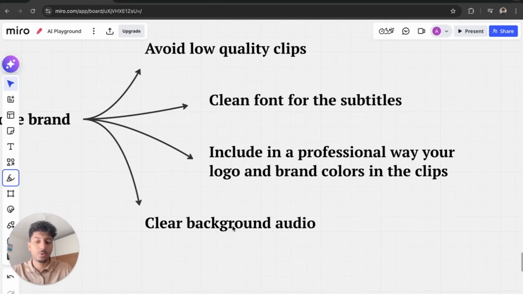A last quick tip I would give you is to use a clean background music. So let's say you have a voice or a speaker in the clip, so make sure the background music is not too loud, which just covers the voice, we can say, but also it shouldn't be too low when you can't even hear the music. So you should find the right balance.